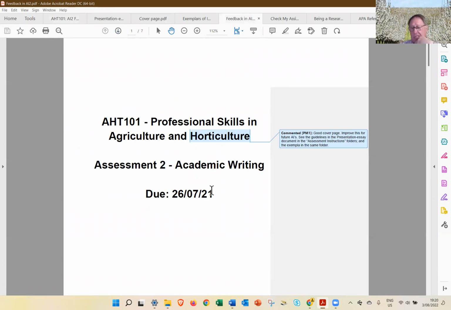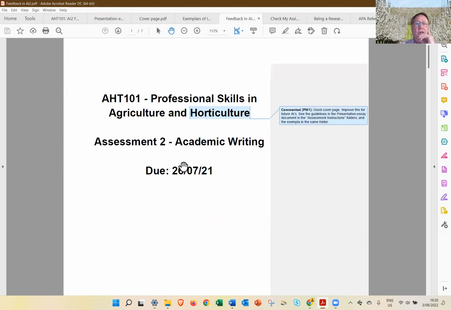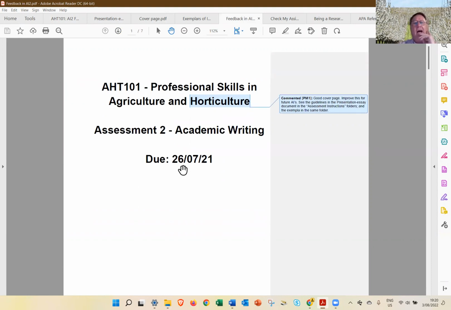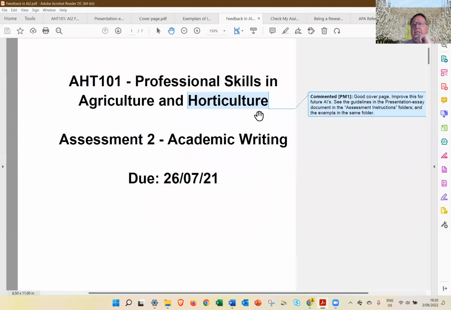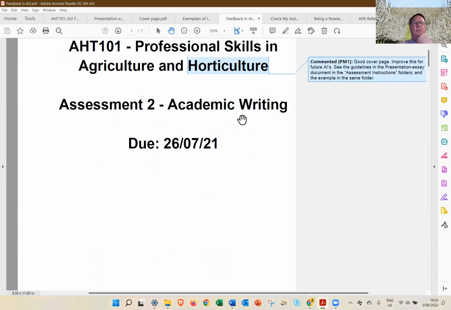So this is an actual example of a student's assignment where I have marked it and where I've made comments, etc. So just to show you. You can see here, this is not an ideal cover page. And what I have done is I've actually made a comment. I've said it's a good cover page, but you could improve it. And I've made some suggestions how to improve the cover page.